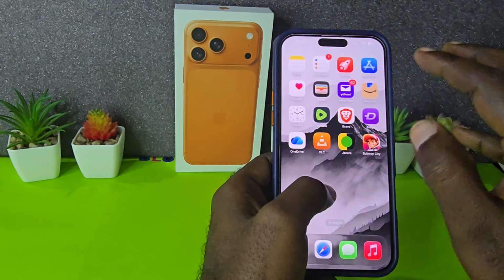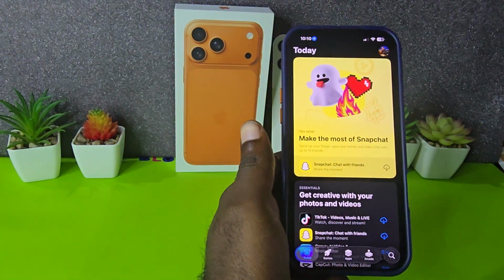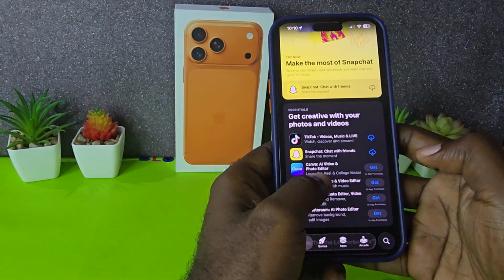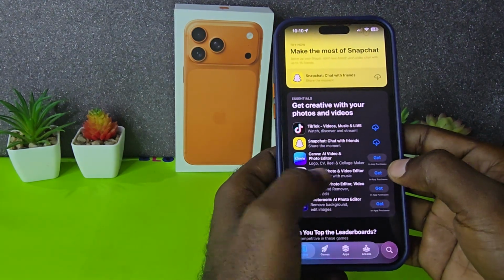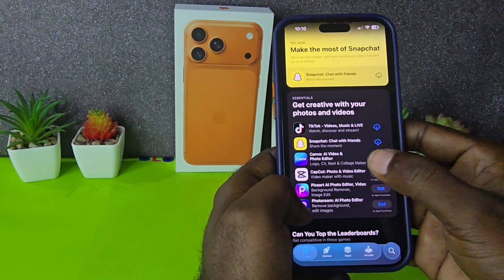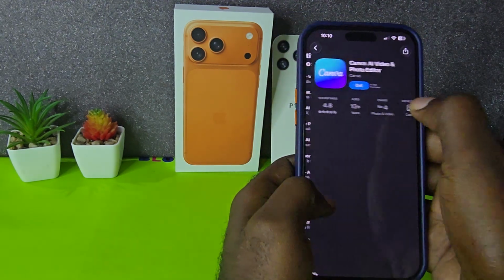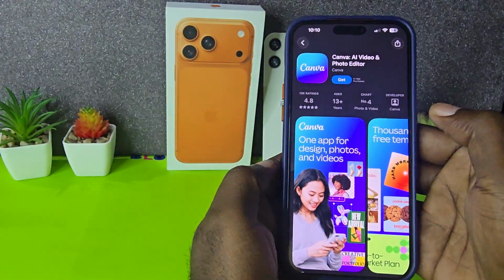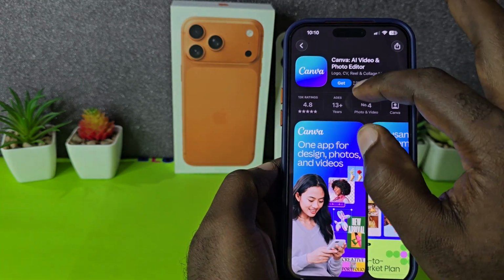So for example, if I go over to my App Store here, we're going to find any app, especially a free app. I'm going to use Canva here. I haven't downloaded it as yet, so I'm going to go ahead and get Canva. Here we have the Canva app, and it can be any app, as I said, and I'm going to hit get.